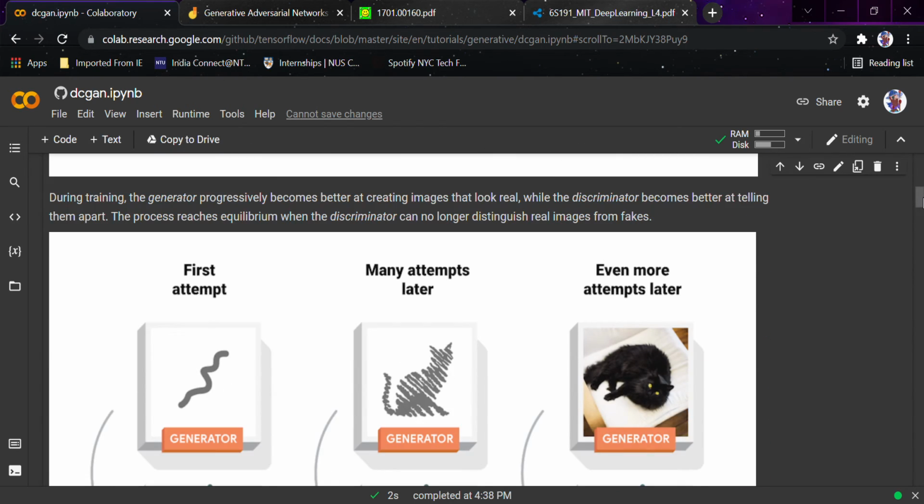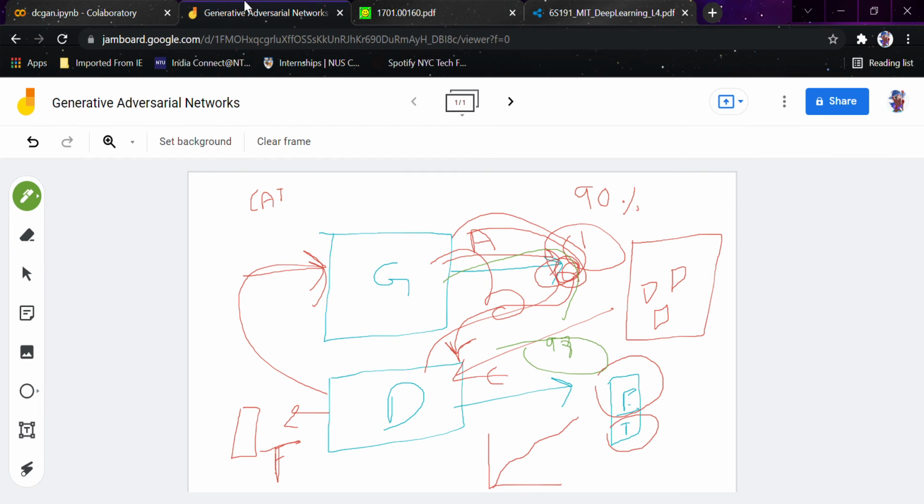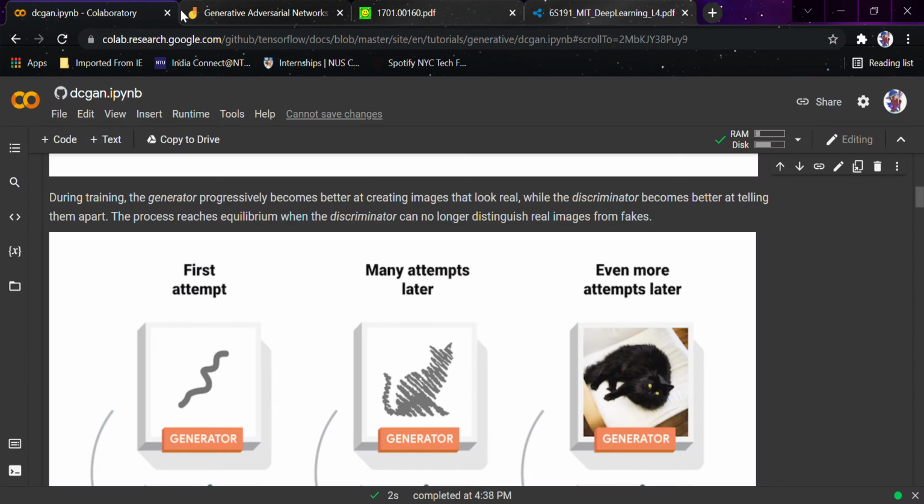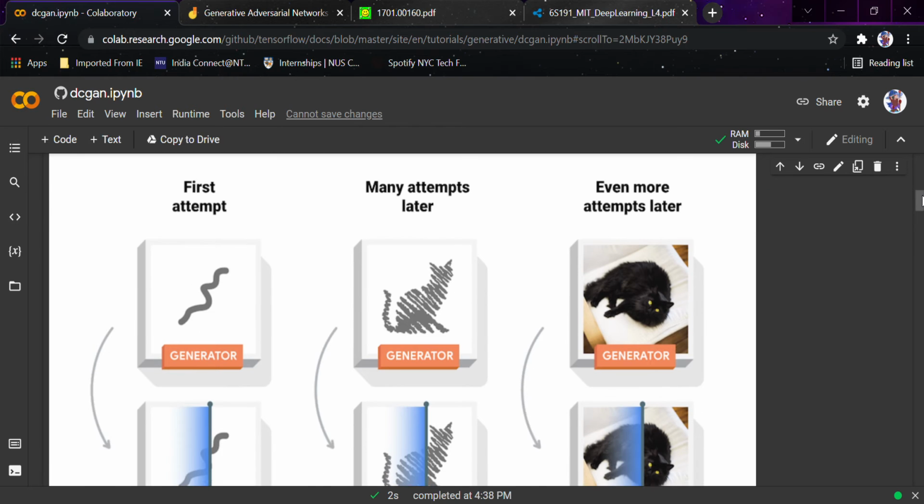So let's talk about the training. Coming to the training part, during training the generator progressively becomes better at creating images that look real, while the discriminator becomes better at telling them apart. The process reaches equilibrium when the discriminator can no longer distinguish real images from fake. So this is the part where I told you about that 8%, that is 90 to 98%, that is the part where training takes place.